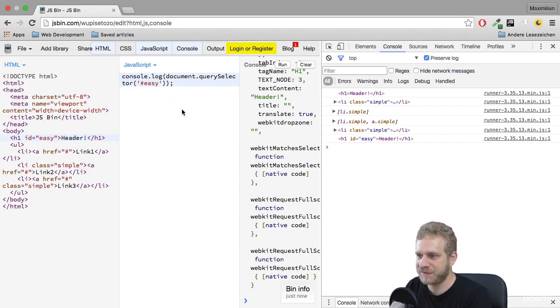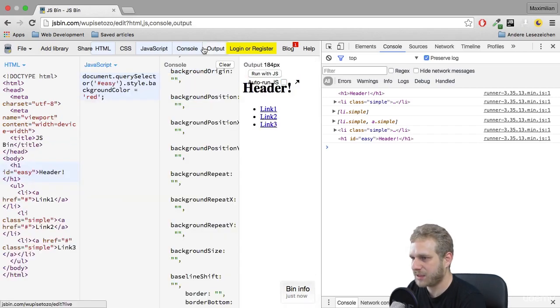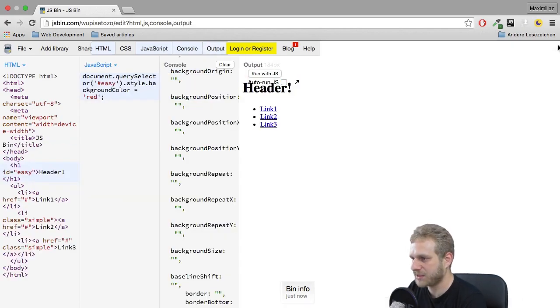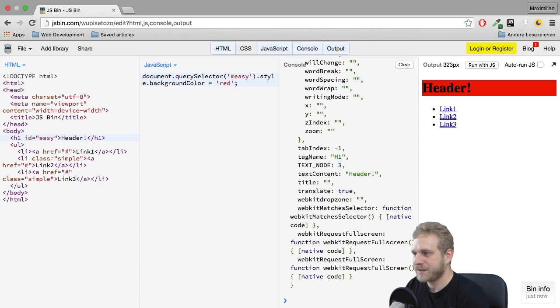Now, of course, with the element selected, you may still use style background color and set it equal to red, for example, and I'll get out of my console log, hit run, and well, in order to see it, I'll show the output as well. Close this so that this is a bit easier to see. And again, hit run, it's getting red here. So this still works. That is what the selector is there for, to work with it.